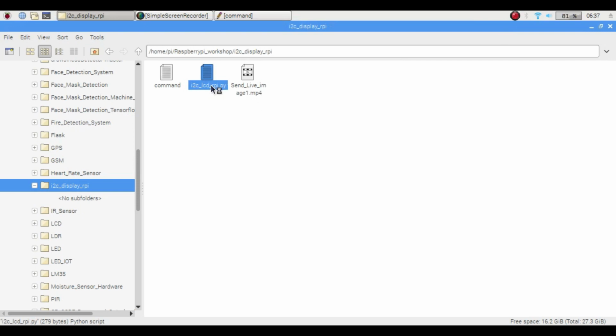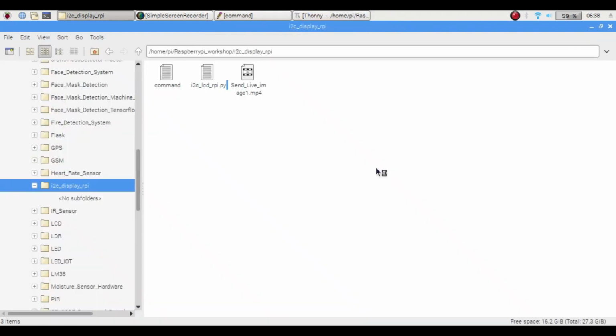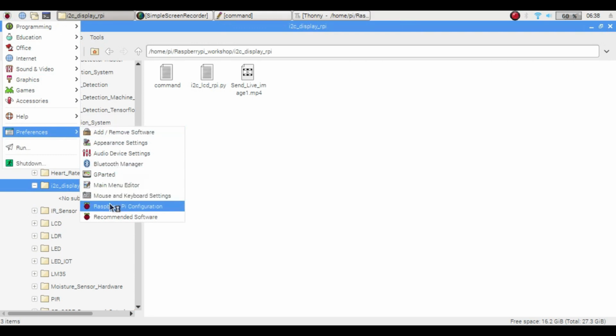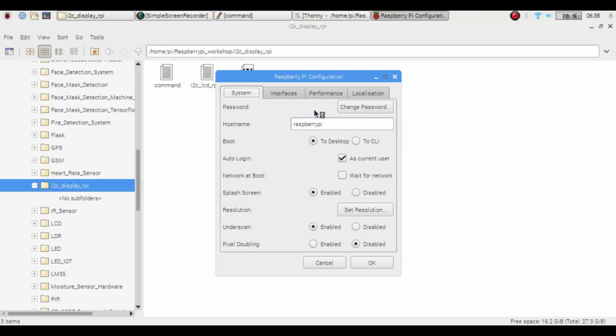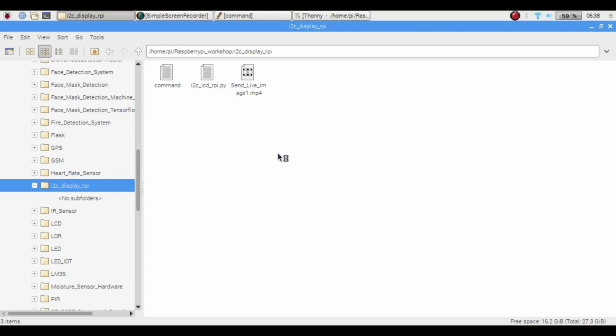First we will see how you can enable the I2C functionality on your Raspberry Pi. For that, you have to go to the Raspberry Pi preferences and go to the Raspberry Pi configuration. After that go to Interfaces, and here on I2C you will see enable at my end, but at your end you will see disable. So click on enable, click on OK, and after that reboot your system, just restart your system.